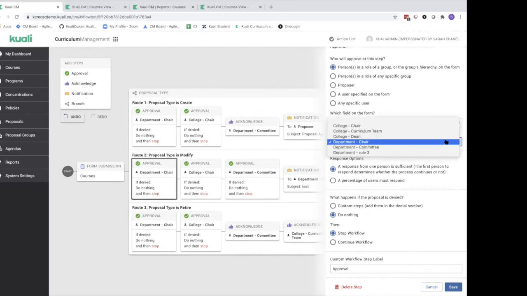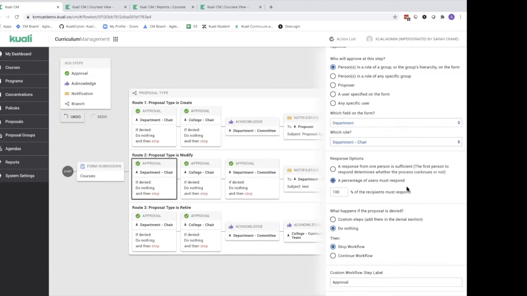This is true also for more than just an individual. So you can, as you see here, send it to a committee. It doesn't have to be just one person. And then you can also determine how those individuals, whether it's one or many, need to respond in an approval. So you can say, I really only need one person to provide a response to this, or I need to have a percentage of users respond.